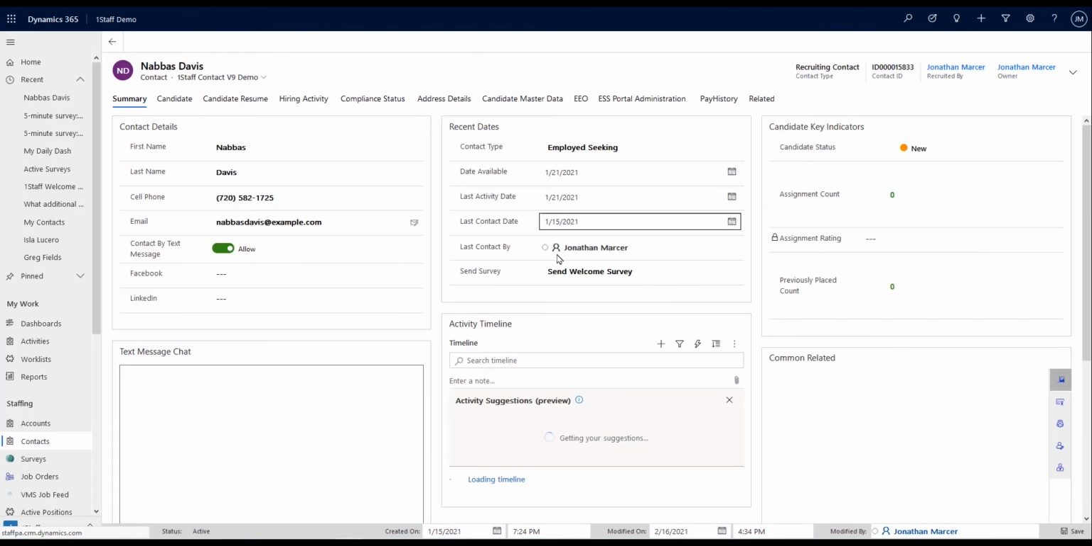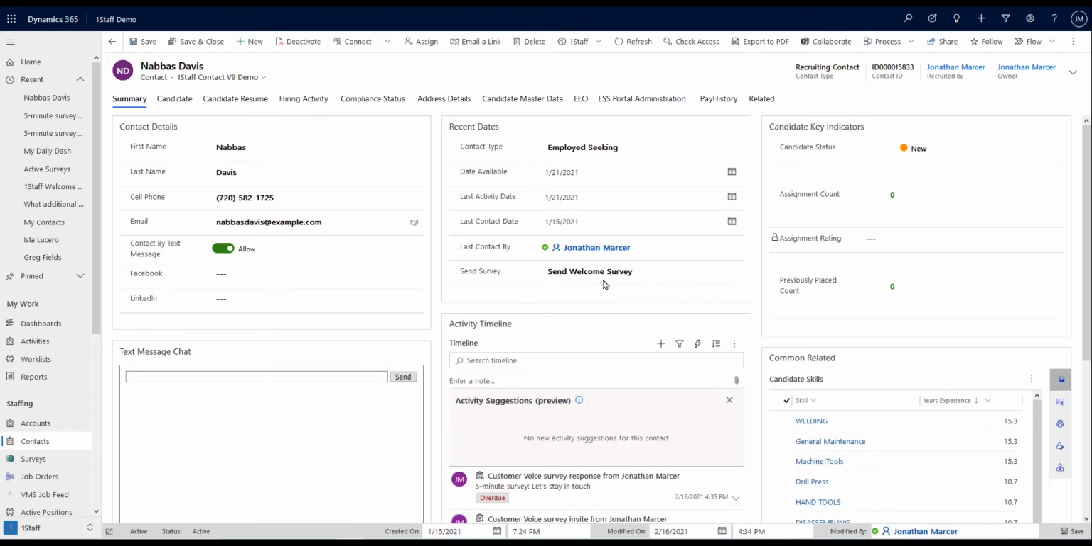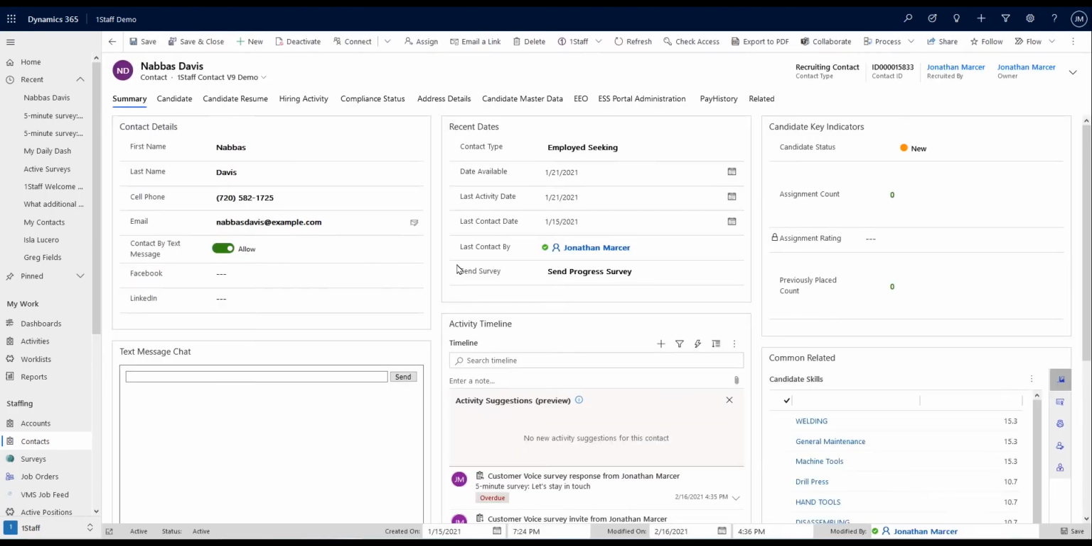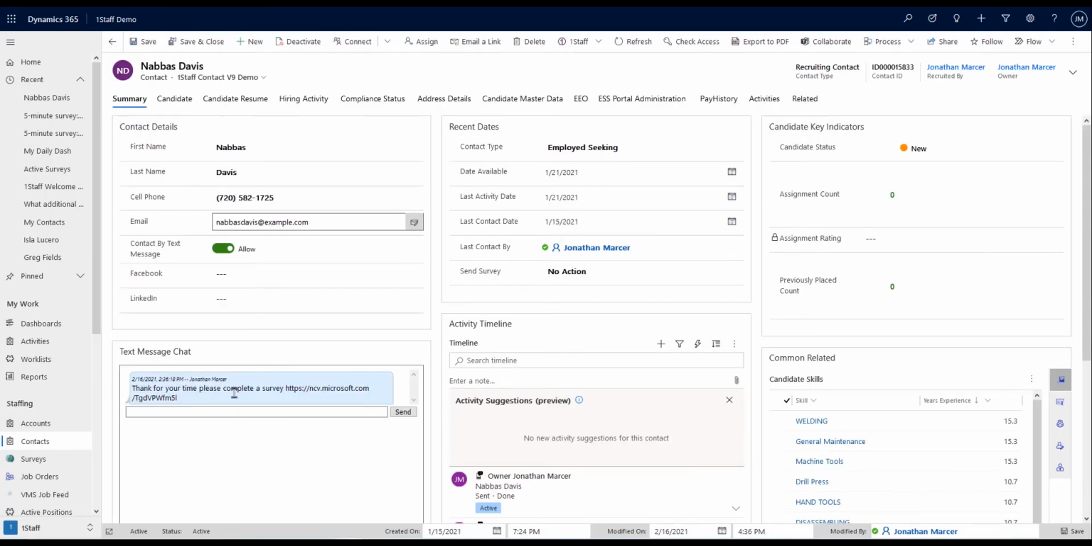Now, what if I wanted to send off a different survey and use a different method? Let's go to send a progress survey. I'm going to save that change. You can actually see a text message went out. This is the link that they would have received on that text message, and they would complete it in the same way. And again, I've got a task, which is the outbound. And again, as that survey is completed, that will come in as an inbound message, and I'll be able to see it on the contact record.